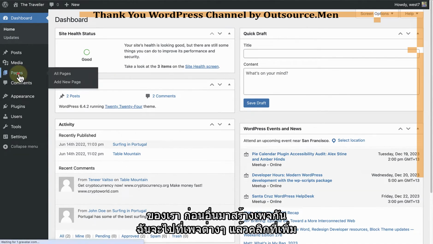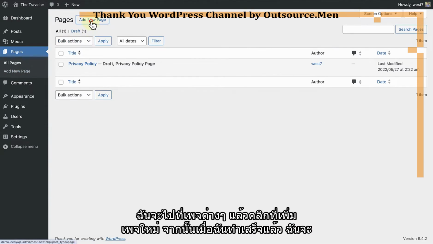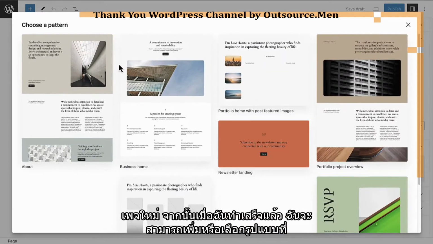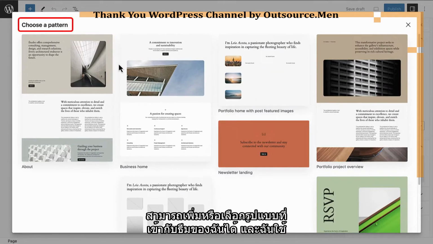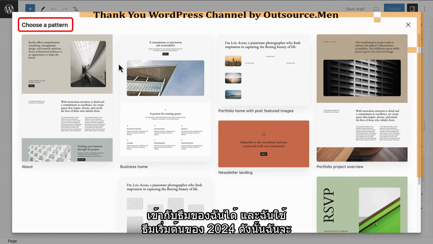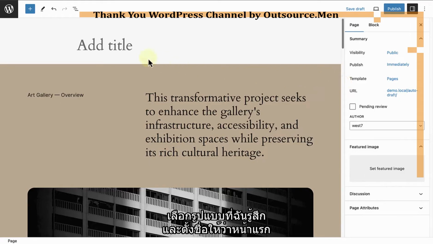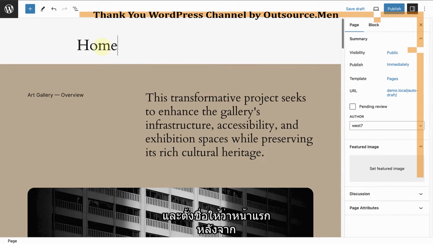I'll make my way to Pages, click on Add New Page, and then once I do that, I will be able to add or select a pattern that comes with my theme. And I'm using the 2024 default theme. So I'll go ahead and select a pattern that appeals to me and name it Home.